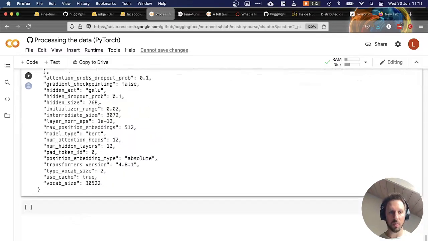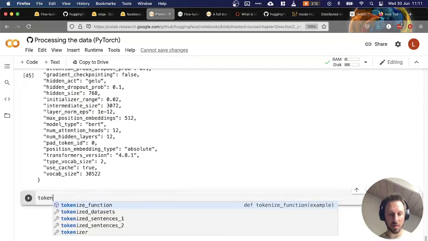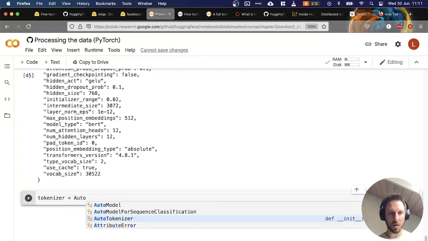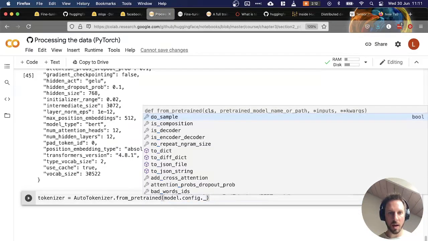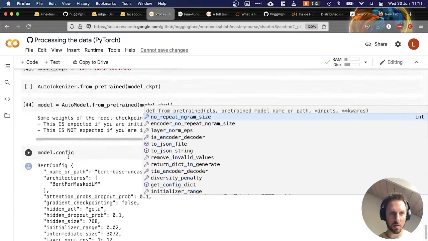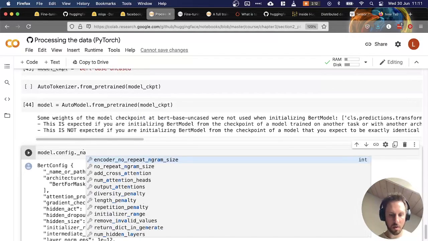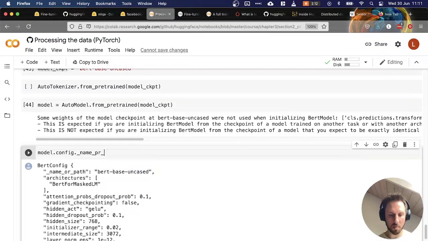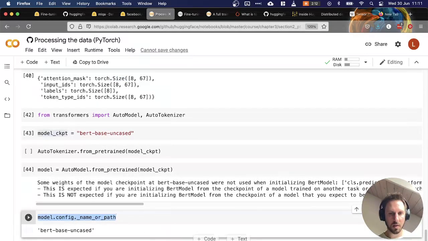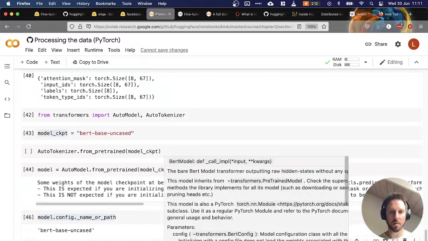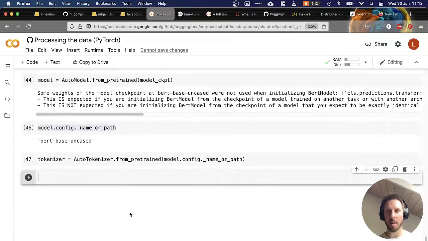the tokenizer. So for example, I could do tokenizer equals AutoTokenizer.from_pretrained, and then I would take my model, I would take my config, and then I would access, what is it? Is it name or path? Can I access this as an attribute? Yeah, so I could do this. So I could load my tokenizer this way, and then this would, let's say, guarantee that the checkpoints match.